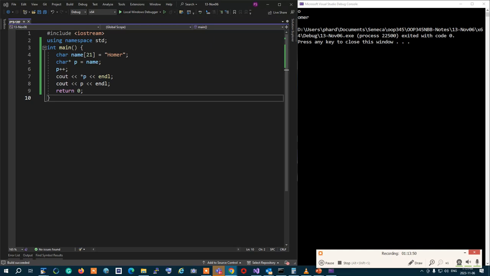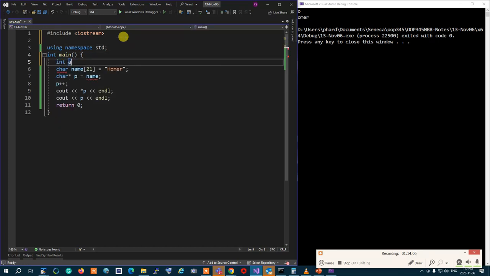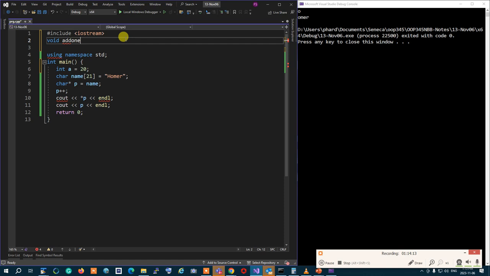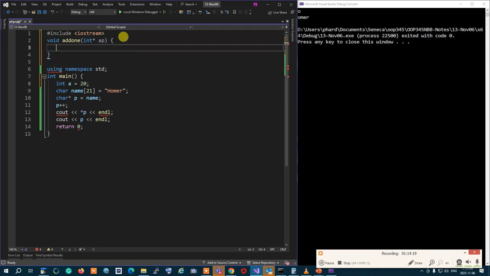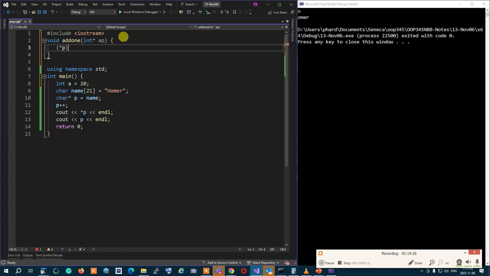All right, now what I wanted to say is this. What if I wanted to advance this pointer by one in a function? What if I wanted to write a function over here to advance one, so p will be added by one? How can I do that? If I have something like this, integer a is 20. If I want to add one to it, I'm going to write void add one, and integer pointer p, and then in here I'm going to say target of p plus plus. That's going to add one to it.